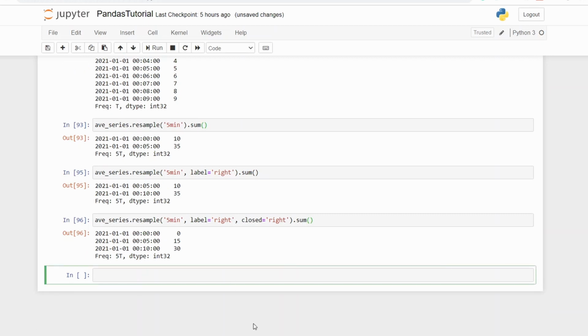So now we change it to the right. We're counting everything up to the 6th minute, so the end of the 5th minute interval. We can also upsample our series into 30-second bins. And let's say we want to have 5 intervals, so 5 bins.